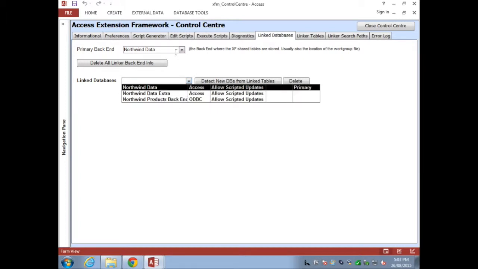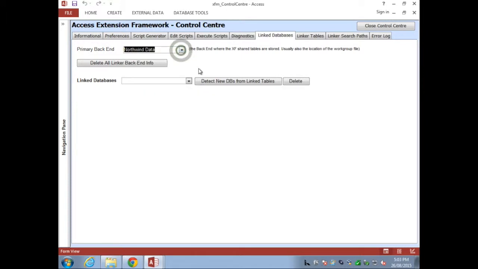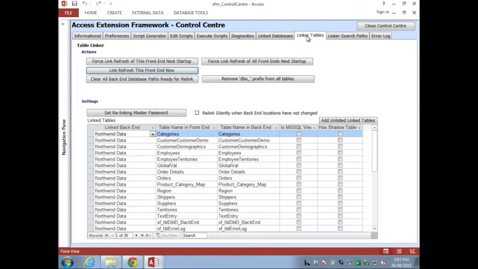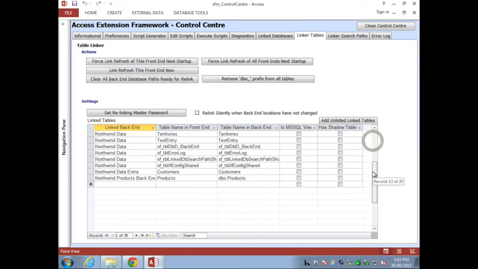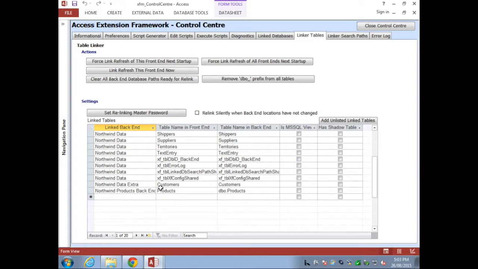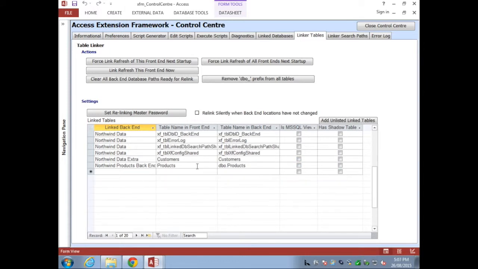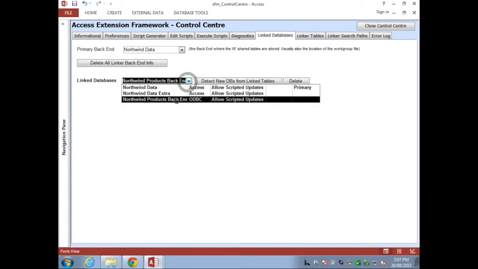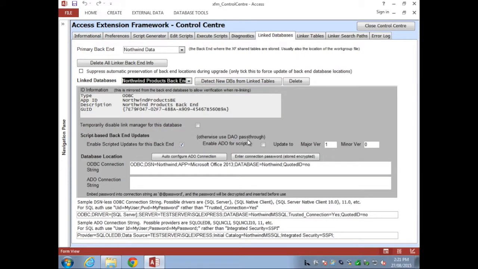And because we linked this one first, it's just automatically set that to be the primary. If there's only a single database in the list, then it automatically sets that to be the primary database, which is where the backend tables are stored for the framework. Okay, and just having a look at the table list here, you can see the customers table is in this extra database, and you can see the products table lives in this ODBC backend here.